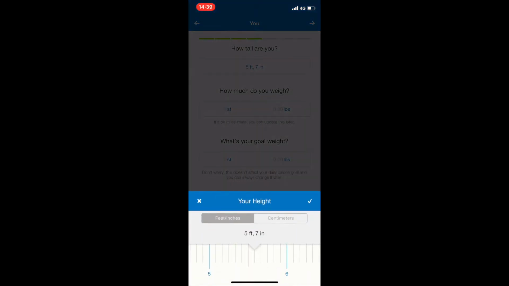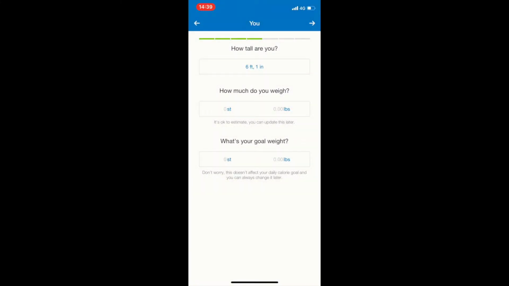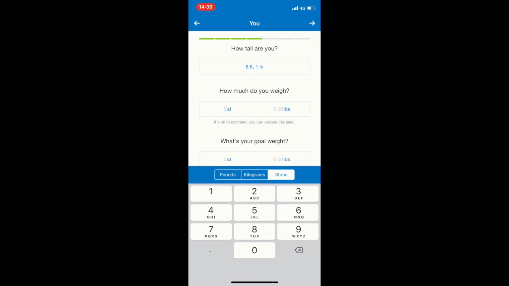How tall are you? You could do feet and inches or centimetres depending on what you read. It's always a bit easier for me in feet and inches. 6'1" I am. How much weight? Kilograms I read, so I'm about 74 at the moment. And your goal weight. I put losing weight, but technically I don't really want to lose weight, but let's just say 70 for this purpose.